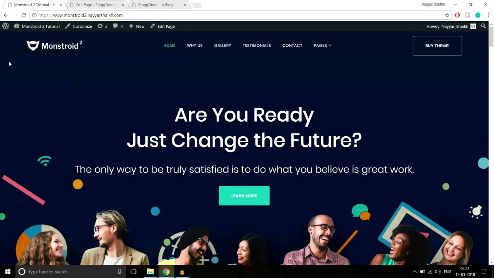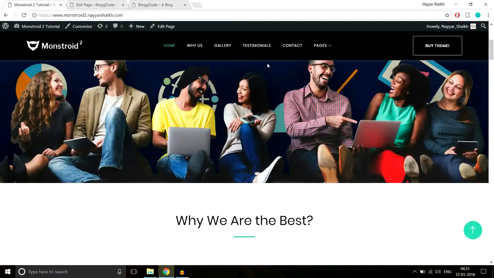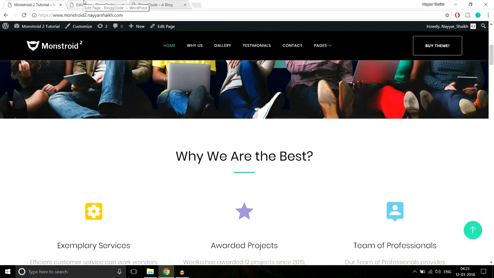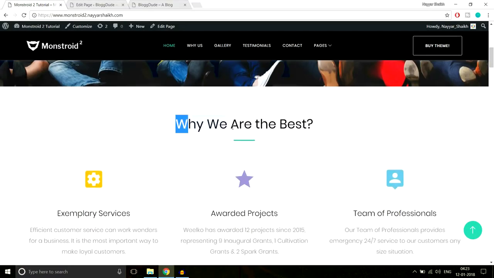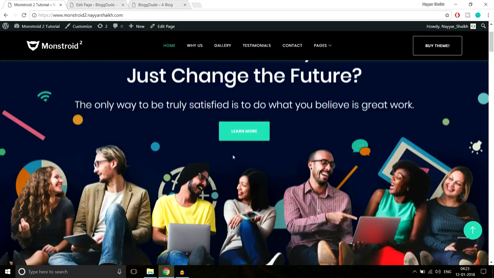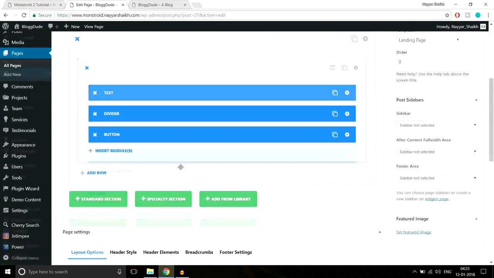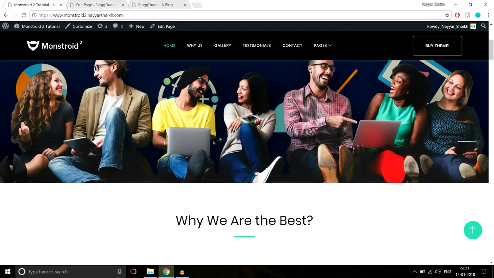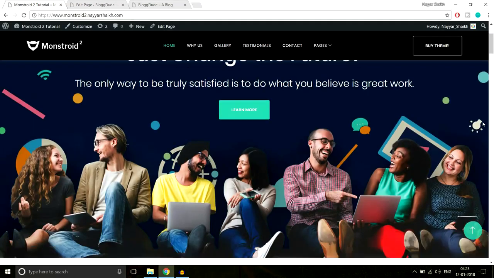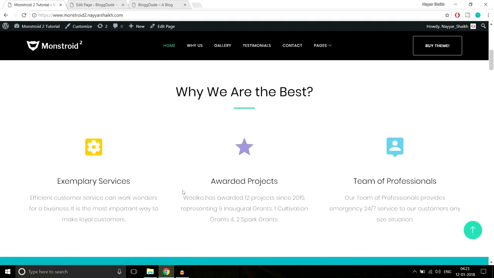But the problem over here is we have given a background image to section 1. So once you click on insert module or insert row, whatever you do will have the same background image, because we'll be adding everything in the same section. So we create another section so we can have a different background. For example, the first section has this background image, but the second section doesn't have any background image or background color. This is why we use sections. I hope you guys are understanding. If you're not, don't worry, just follow the tutorial. You will understand more and more once you complete it.